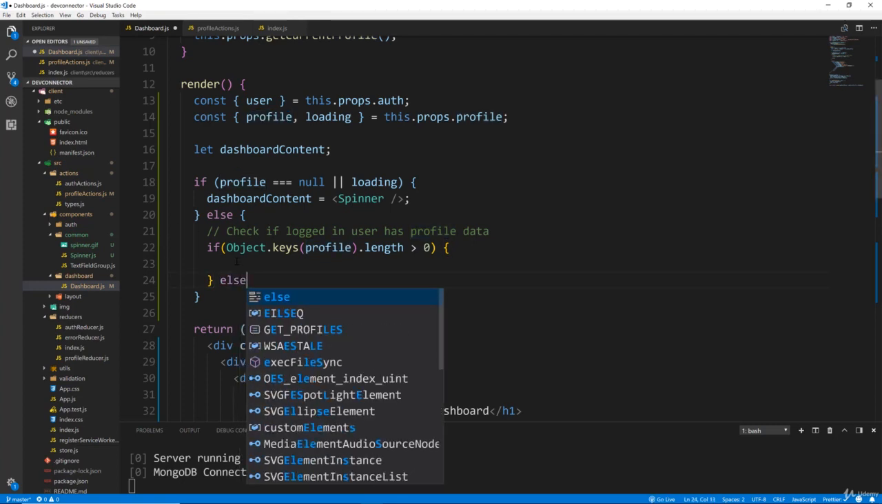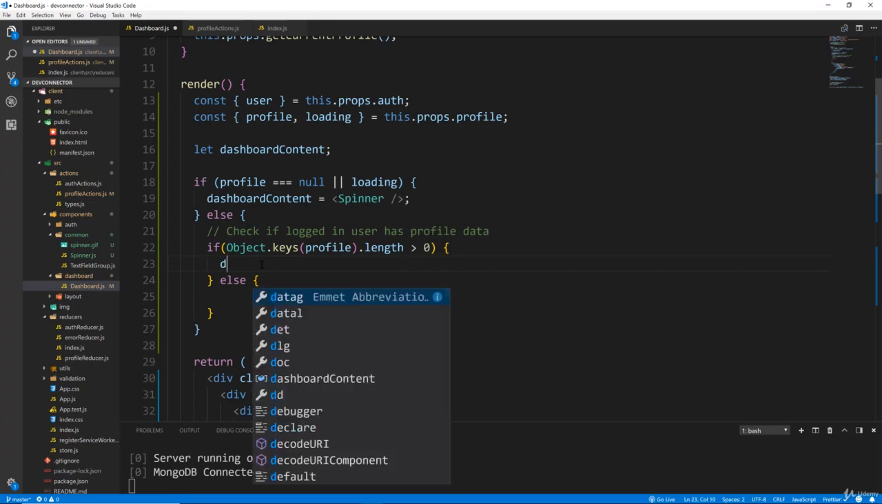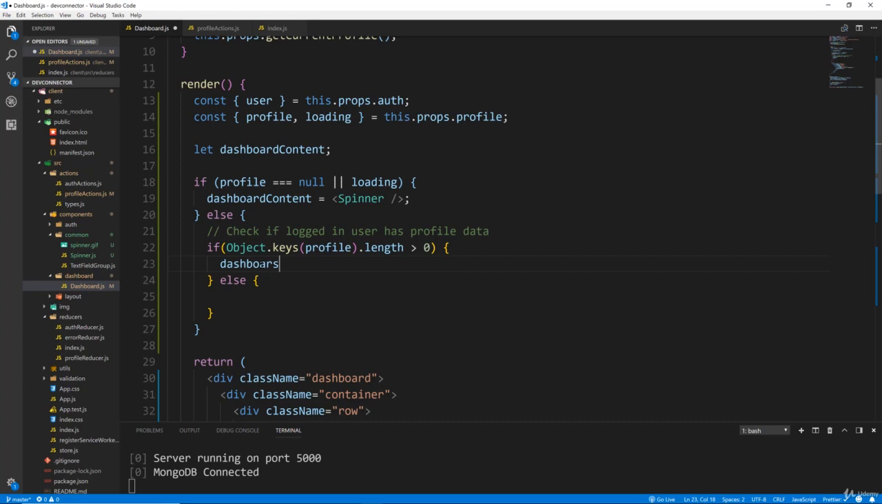All right, so we want to put an else here as well. So if this is true, that means that they have a profile, and we want to go on to display profile. So I'll just say dashboard content equals, and for now let's just put an H4, and we'll say to do: display profile.